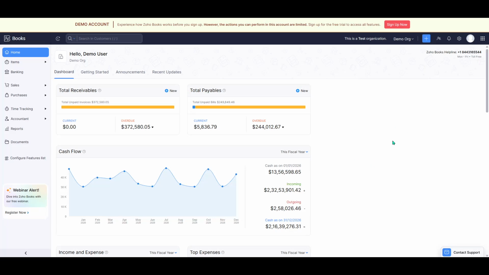In today's video, I'm going to teach you how to categorize transactions in Zoho Books. By the end, you'll know exactly where to go and what to look for, so your bank feed is clean, your reports make sense, and your books stay accurate.